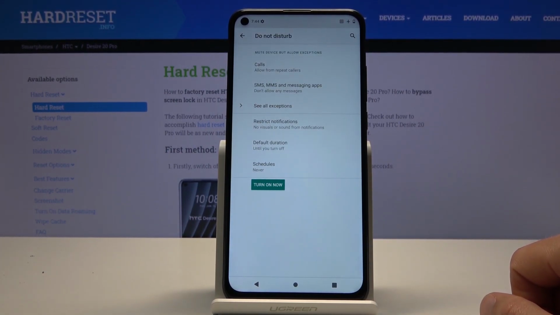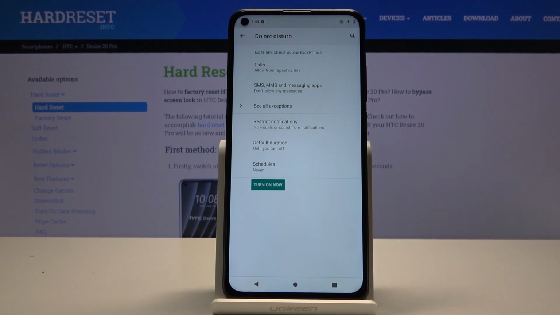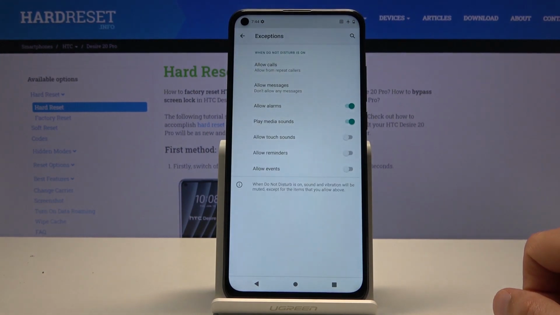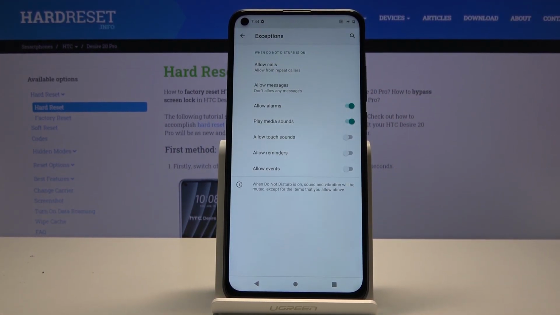Then going back, we have SMS and MMS and messages. From here you have the same options as calls, minus the repeated callers. And then also we have allow exceptions, so we have just sounds that you can disable and enable, assuming which ones you want.